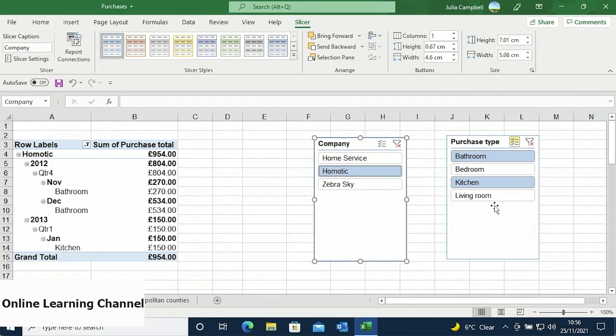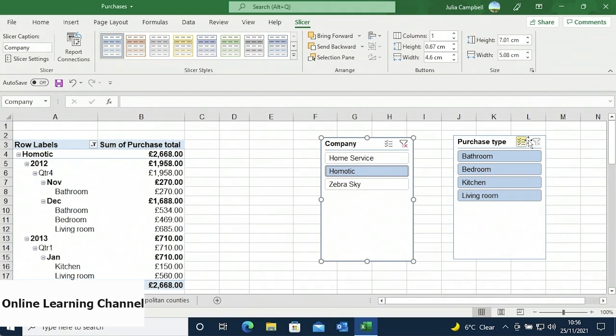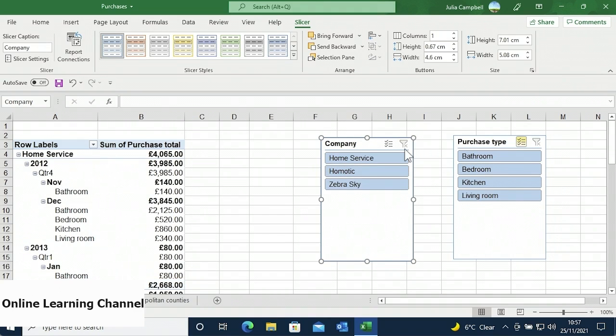As you can see, you're able to filter and sort data in a few clicks thanks to slicers. To clear filtering on a slicer, click the Clear Filter button at the top right of a slicer. Note that this has only cleared the filtering for the selected purchase type slicer. You'll need to clear each individual slicer to remove all filtering, so I'll also click the Clear Filter button at the top right of the company slicer.